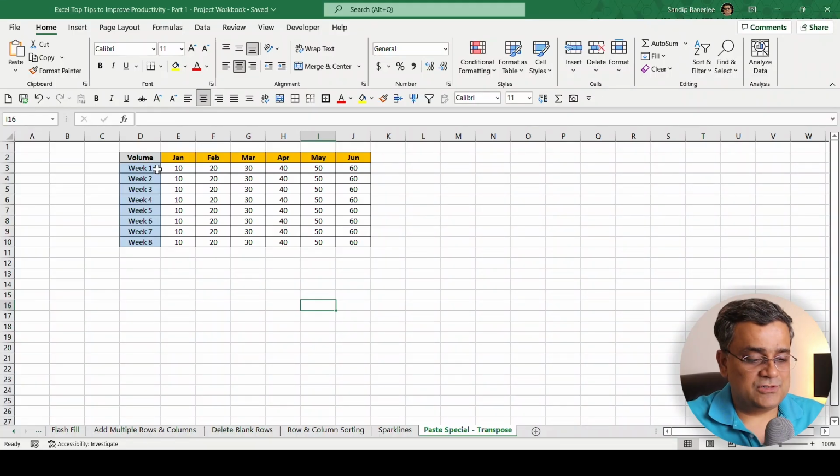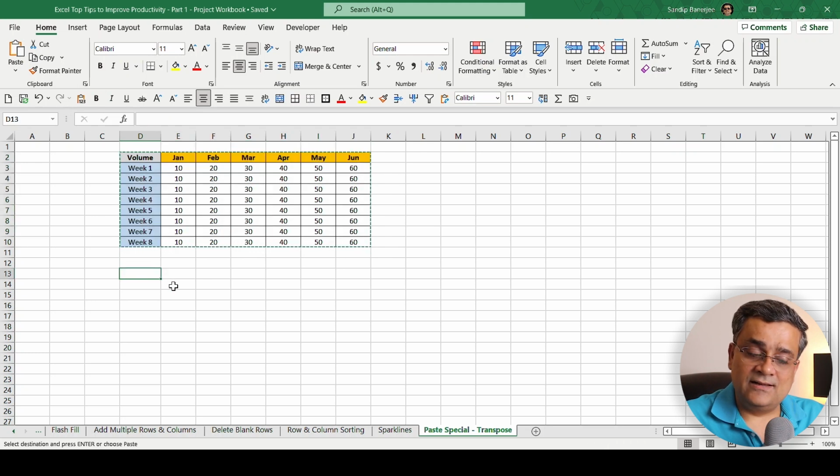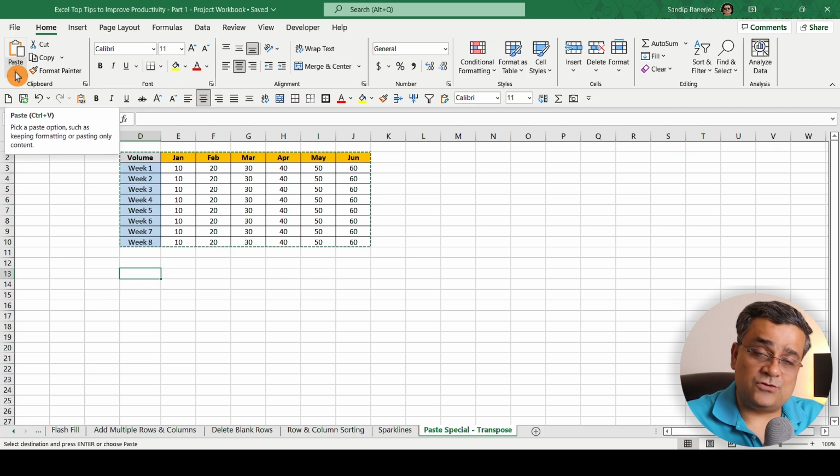Let me show you how you can swap between rows and columns without impacting your data set. If you follow my mouse, if I select this entire data, I press Ctrl C. Now it's copied. You can see these green borders here. Now I click on another cell. I go to paste and I'll click on this drop down.